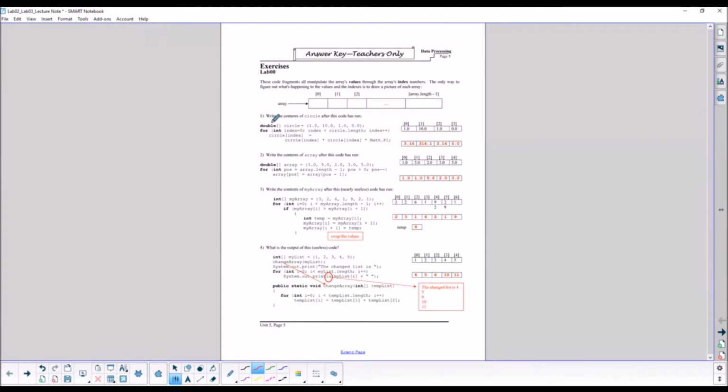Circle is a double type array which has 4 values, so index 0, 1, 2, 3 are occupied. Then for each value, if you use the equal assign operator, that means you're going to assign a new value by calculating. You can use the previous value, like circle index. Then by using that, you can calculate pi r squared, if we assume this circle array has radii.